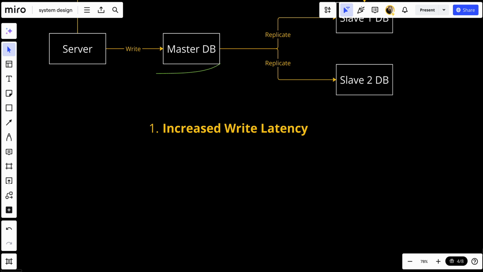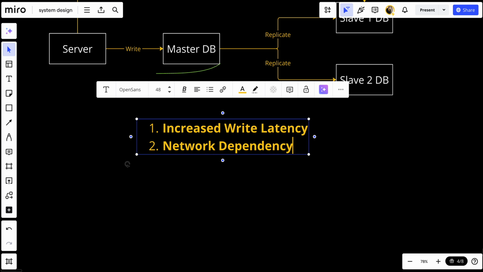Also, we have network dependency. The overall performance of synchronous replication depends heavily on the quality and speed of the network between the master and slave. Any network issues such as high latency or packet loss can degrade the system's performance.